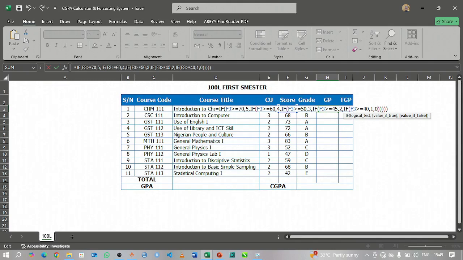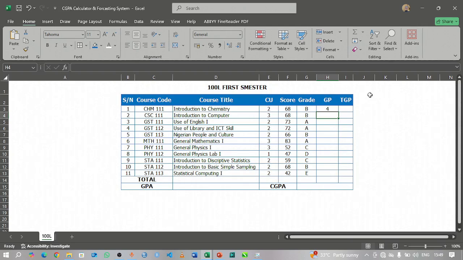So it's the same if formula. This way everything is automated and it's a lot easier for us. So let's hit the enter key and you see the miracle there. You can see that since this is B, it changed to 4, and that is going to apply to every letter grade we have there. So remember there's something called autofill, like we have used it for the grade.